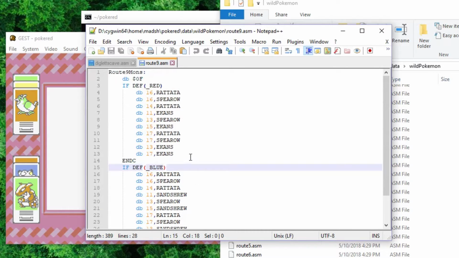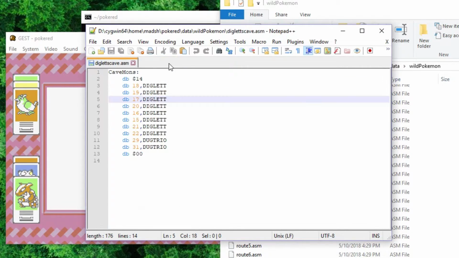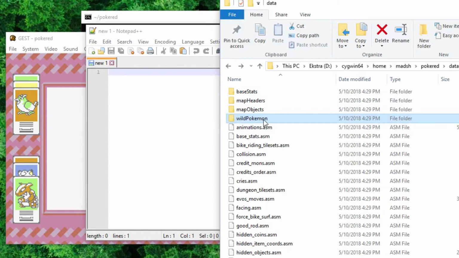Really cool. And it really inspires me when I'm working on my own Pokemon game, because I can see, okay, that's how they did it. Awesome. This doesn't seem very high tech at all, and it isn't. Alright, that was a wild Pokemon.